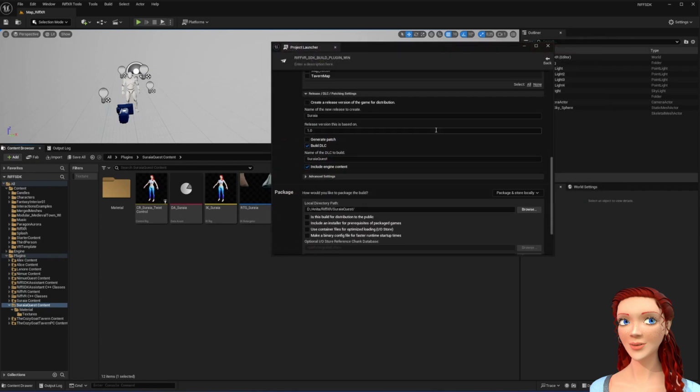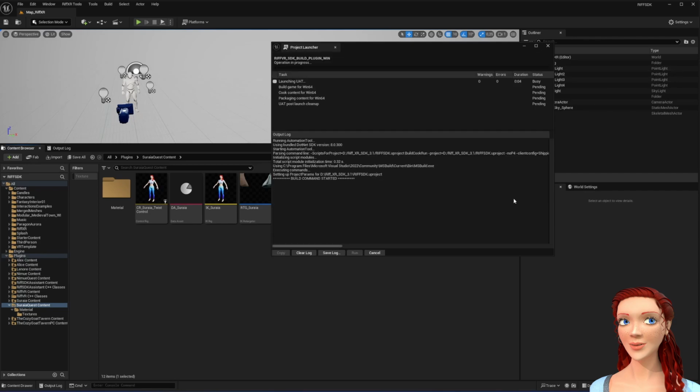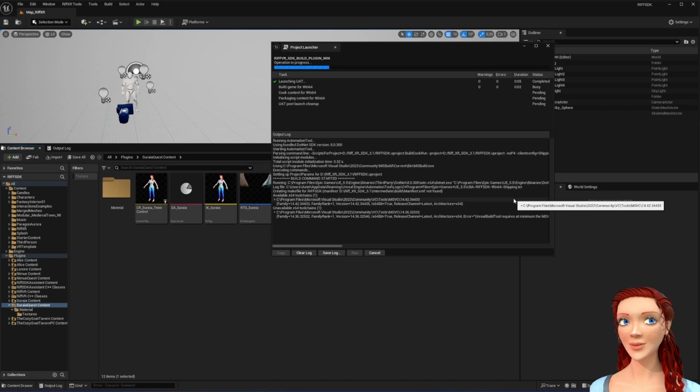Once you have done all of this, you can go back and launch the profile. First time you do this might take a little while. But if all is well, it will build. And let's just wait and see if we made any mistakes or not.